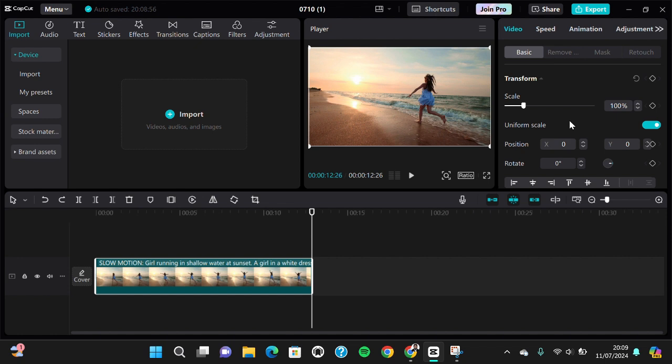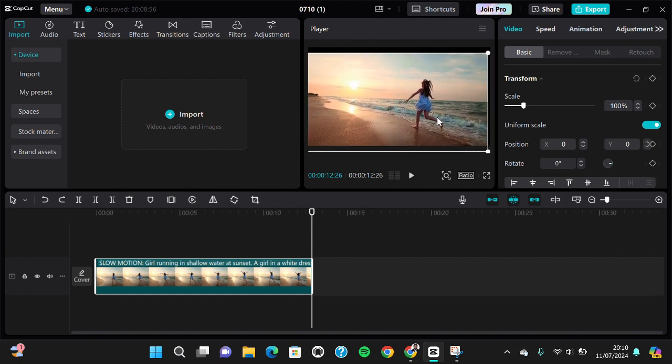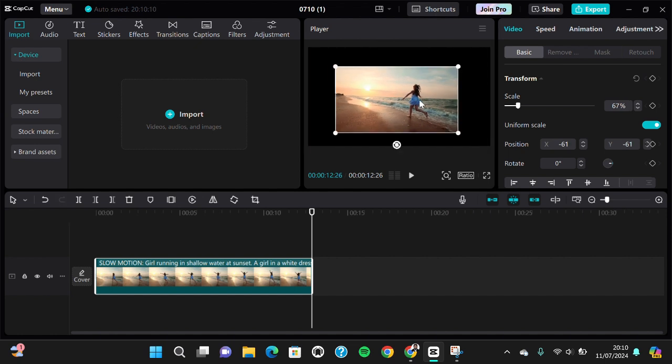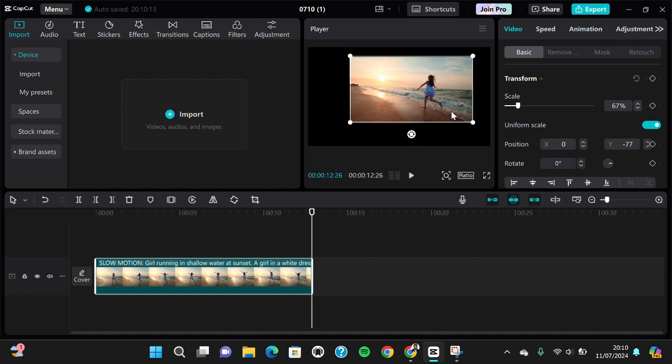Okay, and the uniform scale is active guys, and basically if we want to use this uniform scale, we just need to tap and hold on our video like this, and you can scale it, zoom in or zoom out like this, and you can also customize the position.